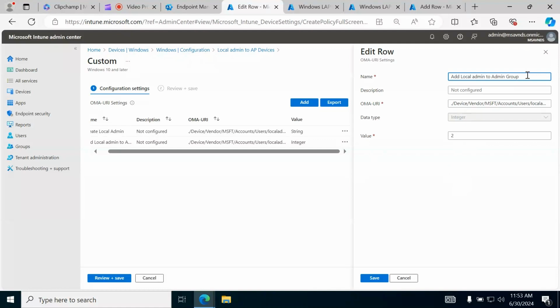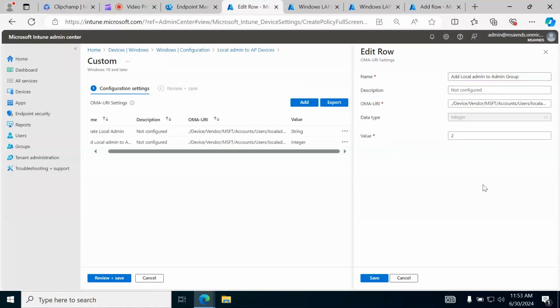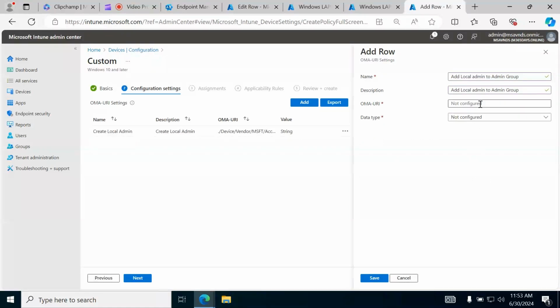So next value is going to add this account into the administrator group. So I'm going to give it a name, then description here. Again, I'm going to pick up this OMA URI from here and then put it here. So here I can see a complete OMA URI along with details.